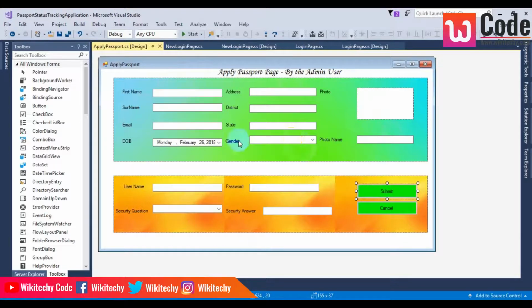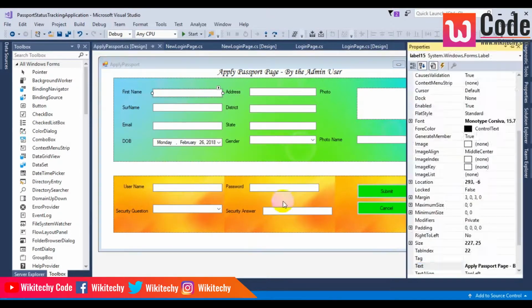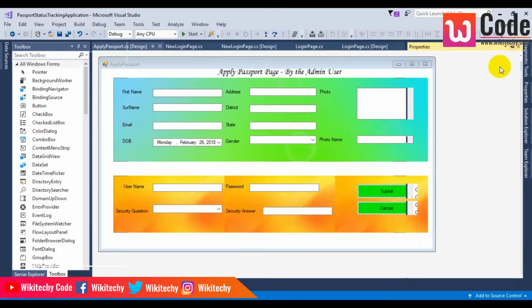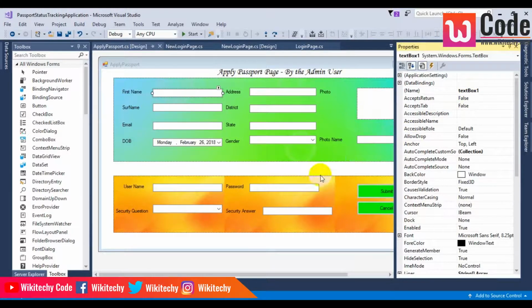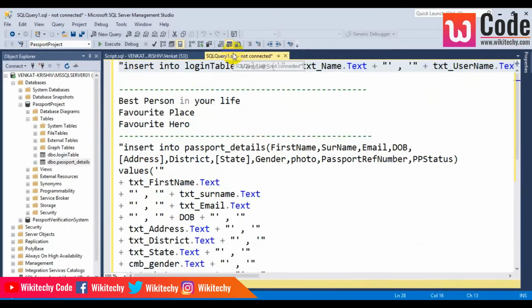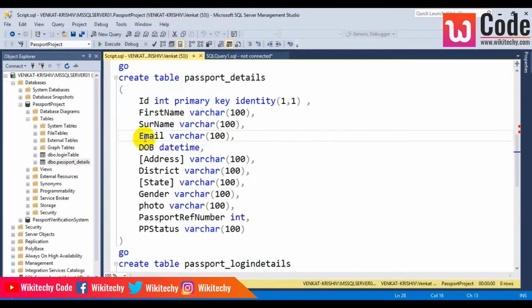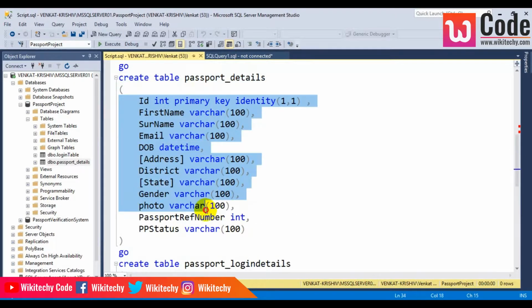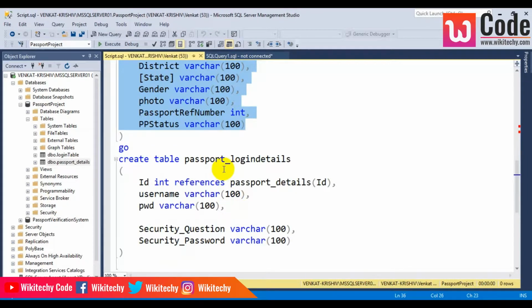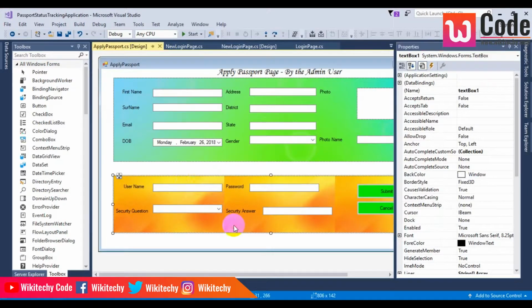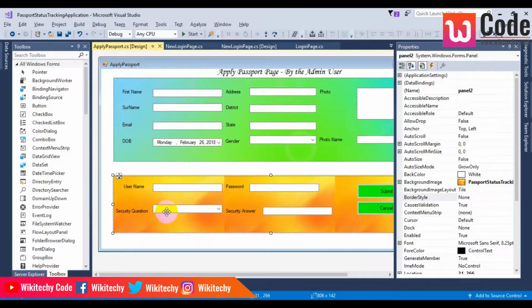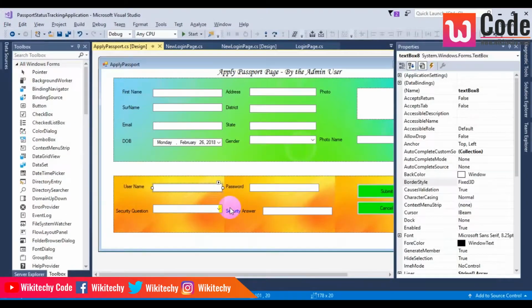Let's move on. The name of the controls, right click properties, it's a text box 1, right? No, I don't want that. Let me change it out. I'm not sure whether I've created this table. So I'm creating the table passport details with this one. It's already created, I know it. And the passport login details to store this information, the username, password.